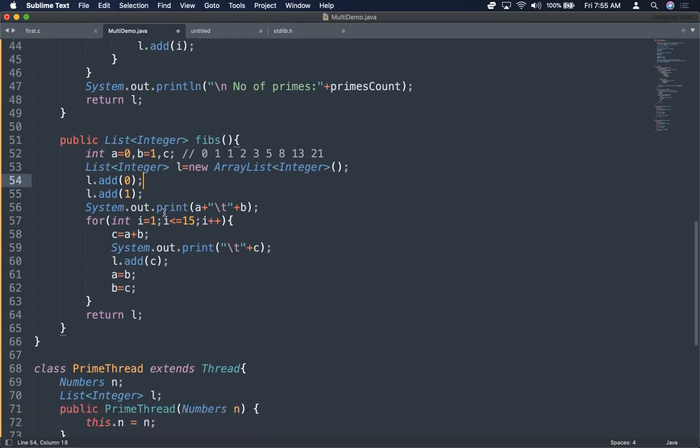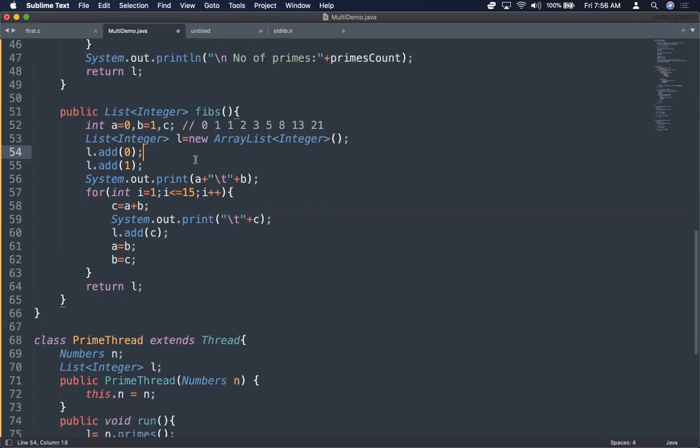Then what is the logic? a and b are there and you have to find c. So c equals a plus b, and every time the roles of a and b will change. When I compute the new c, I give the c value to b, and the earlier b value will become a. Like that you will be generating the Fibonacci series. Okay, so this is the logic.